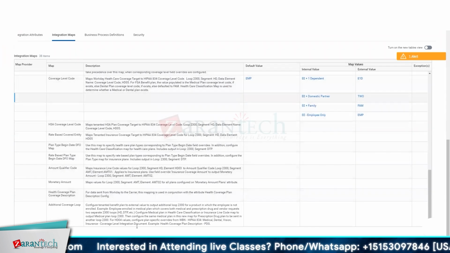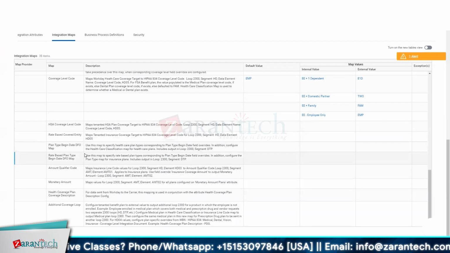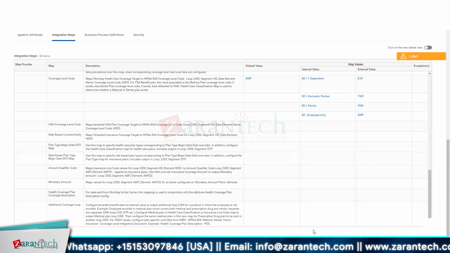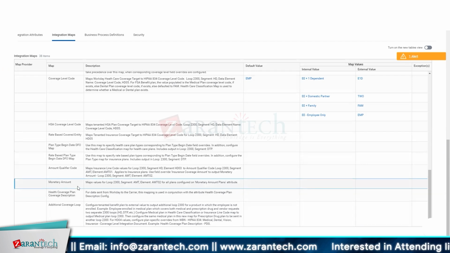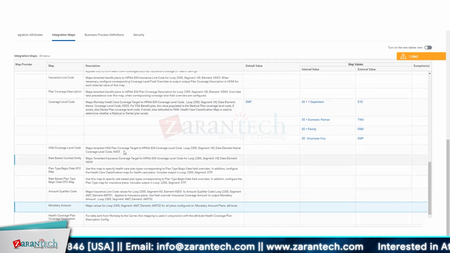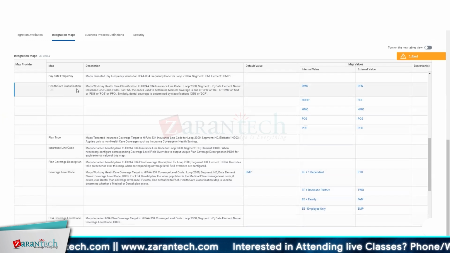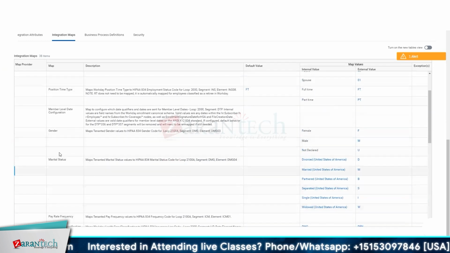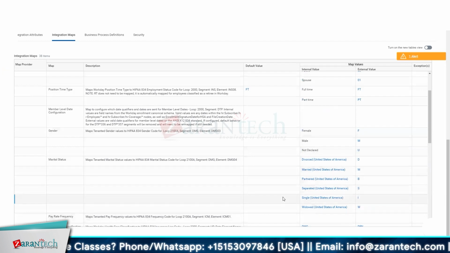So again, you will find a lot of map values that you may not be using or sending in your particular integration. But these values are set up by Workday in their discussions with Aetna and co-development. And maybe in one of the companies, you may need to have this monetary amount sent. Maybe the current company may not need it the way it is set up, because every company can set up their compensation plans differently, the kind of coverage levels, the kind of coverage level codes, the kind of healthcare classifications, the marital status. Maybe it may differ from country to country.